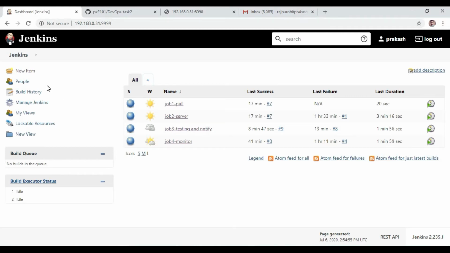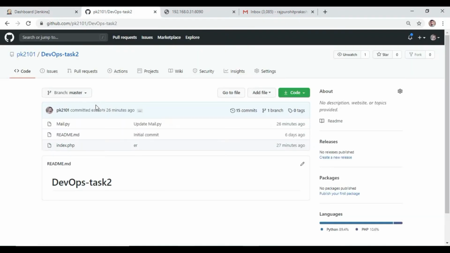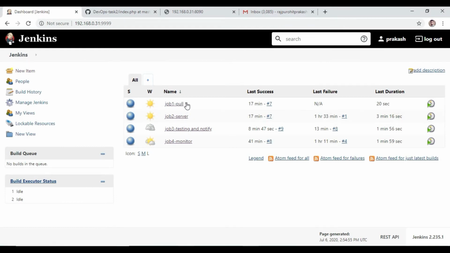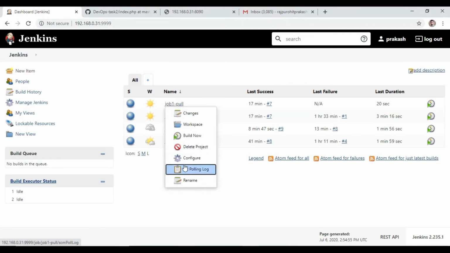We will see the jobs. We have created 4 jobs. The first job fetches the repository code from GitHub. In the repository I have written a Python code. We'll see. We will use that too. And here a simple code is there: Welcome to PHP and the ifconfig command of the container.